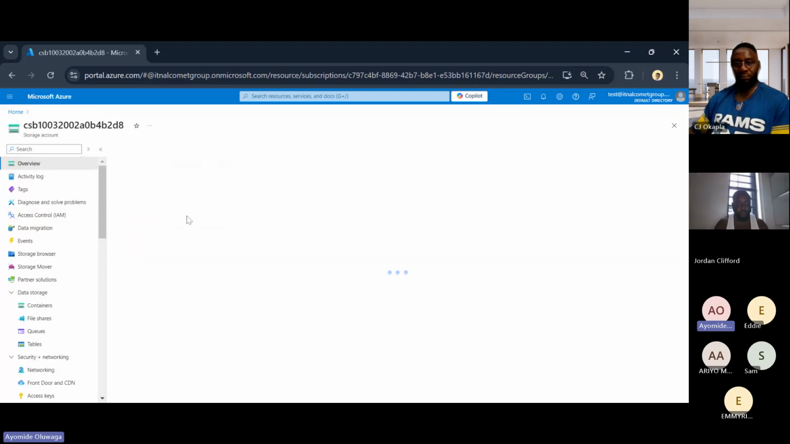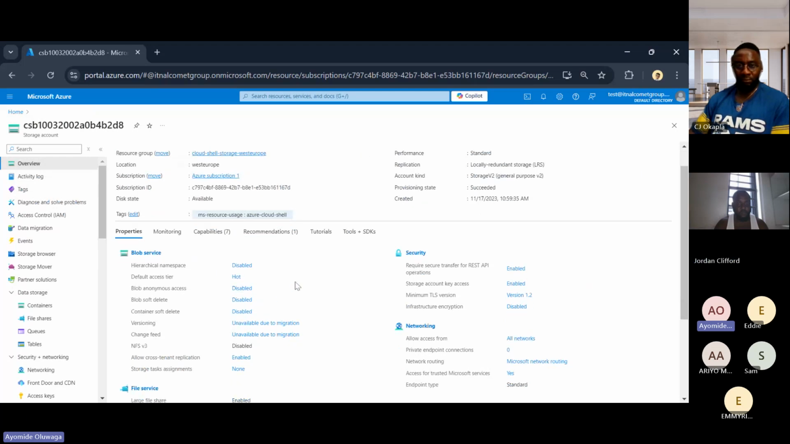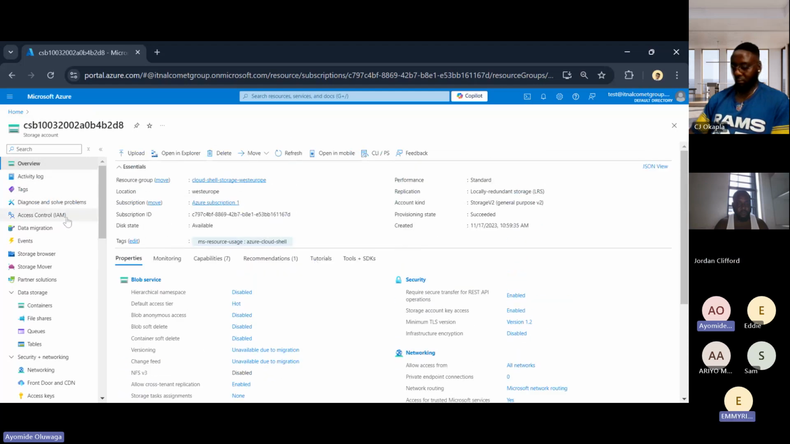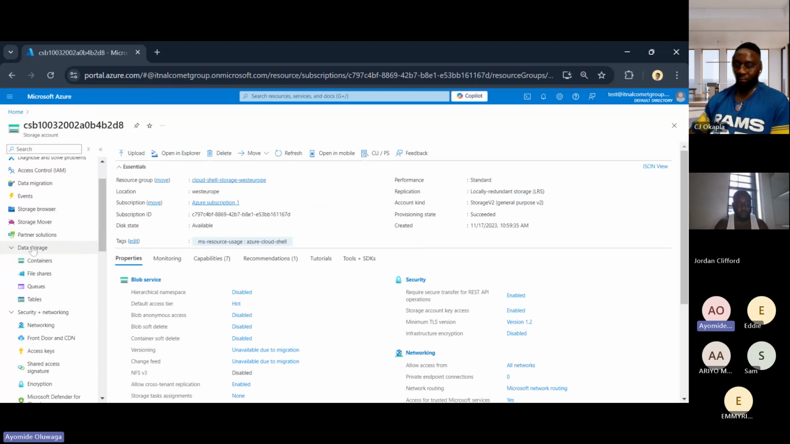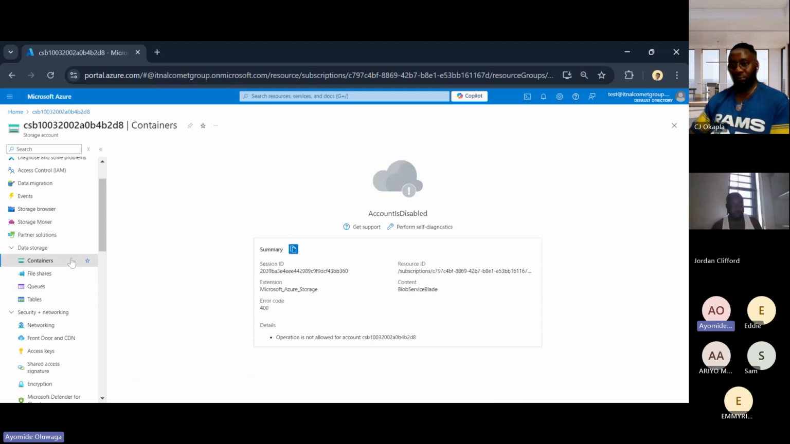So from the overview, of course, you can see everything about this storage. You could definitely see the location where it is. You could see the performance, the replication, the access tiers, and some other information about these storage accounts. Where we want to go is the portion of putting your data into this storage account, and that's where we go for data storage. In data storage, you have your containers, your file shares, your queues and tables. Containers are also the blobs.